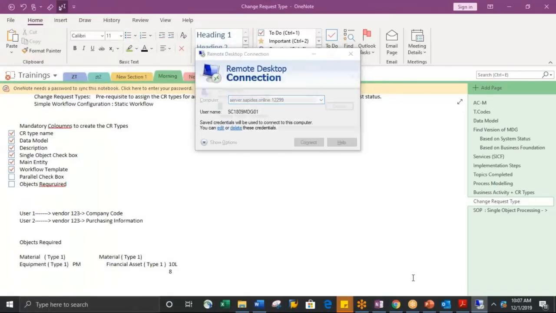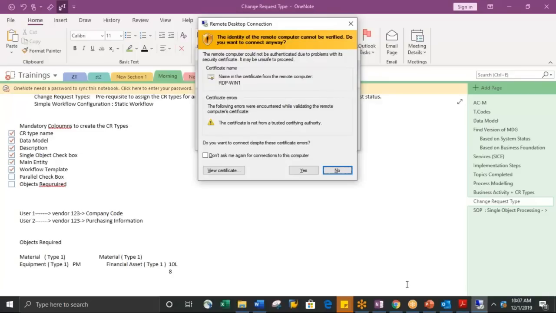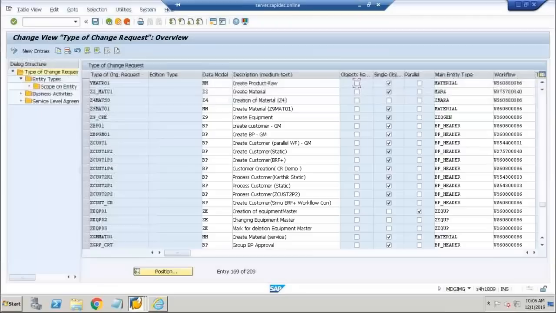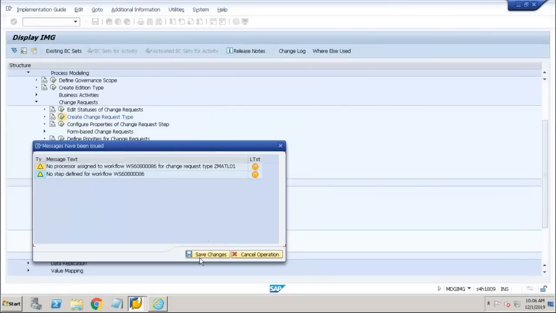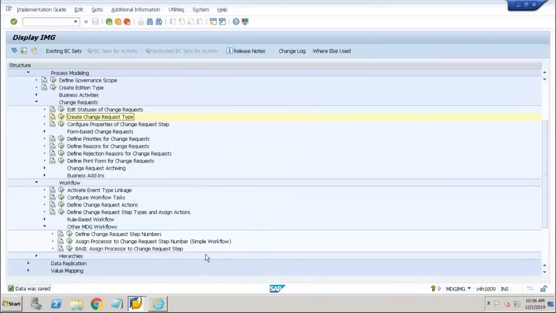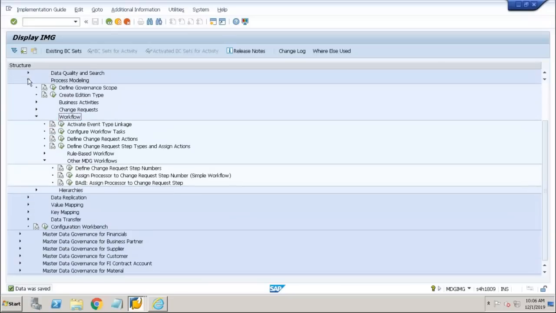Now there is something called one-time setup in the system when you are working on a fresh brand new MDG box. Then you need to do some setup at the system level. So that part we'll discuss now. That is again only relevant to workflow configurations.